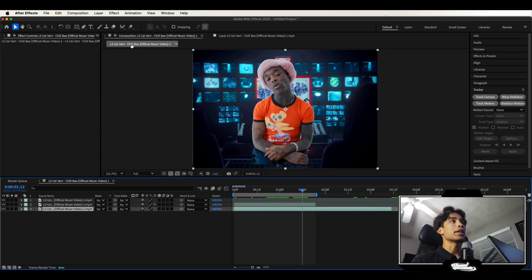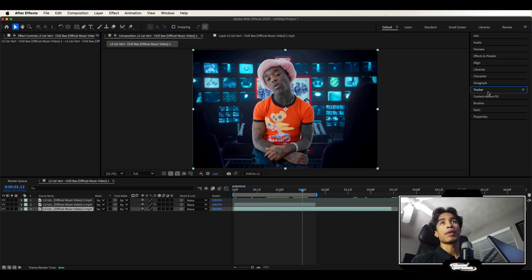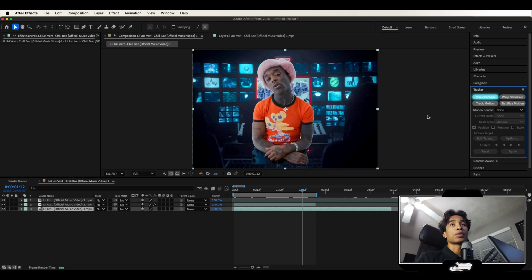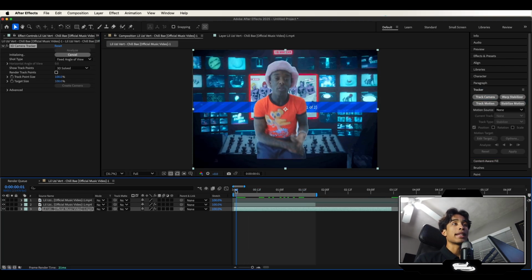Next up, what we're going to do is we are going to 3D track this background layer. So I'm going to go ahead, click this video, then go over here to this panel on the right where it says tracker, click on that and hit track camera. Now it's going to take a couple minutes depending on how long your clip is. So we're going to go ahead and speed this portion up.